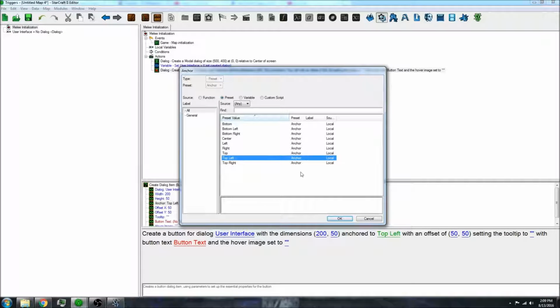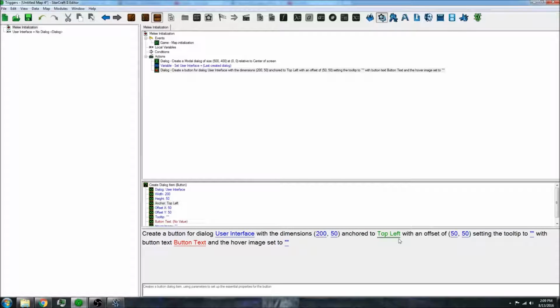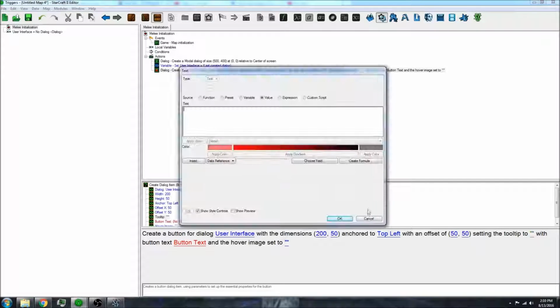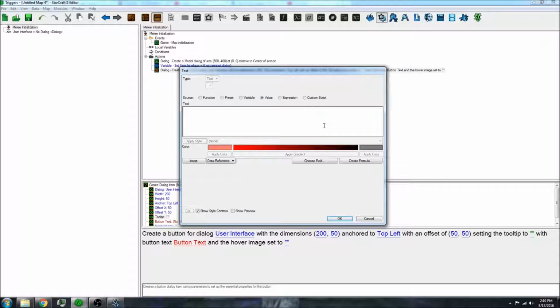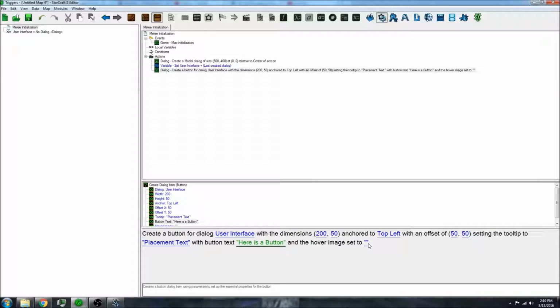You can also tell it to go to a certain part of the box that you just made. I'll just keep it at top left for now, and the offset is fine. The tooltip is what appears when you hover over the image. So I'll just put some text there for now. And the button text is what actually appears on the button. So here is the button. This might not fit on this size button, but we can try. And the image, you don't have to set an image, but sometimes it's cool to set an image to appear when you scroll over the button. I'm just going to leave that blank.